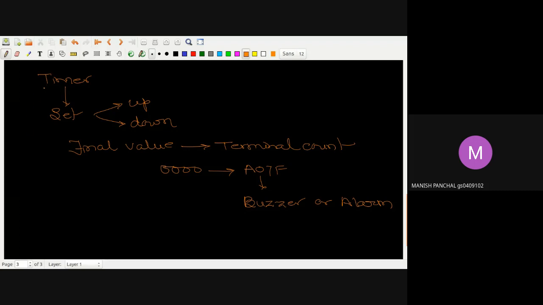Okay, then it's required that you should load some contents. Now, when we talk about contents, content means my count value.